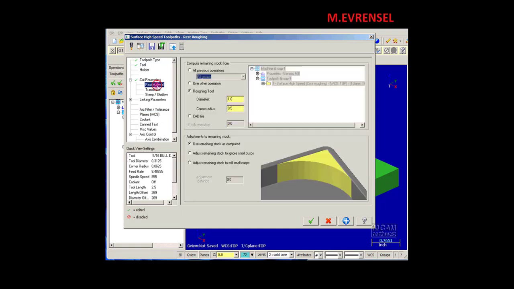And then rest material. Okay, this is where all the action happens with the rest milling operation. We have 4 different ways of how this op can interrogate our file and see what material is left. We have all previous operations, one other operation, a roughing tool, or a CAD file. So we just saved that in Verify as an STL file. So I'm going to select CAD file here for this first example.